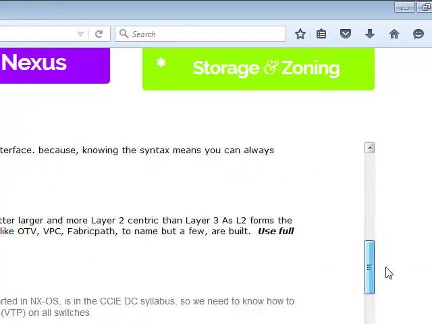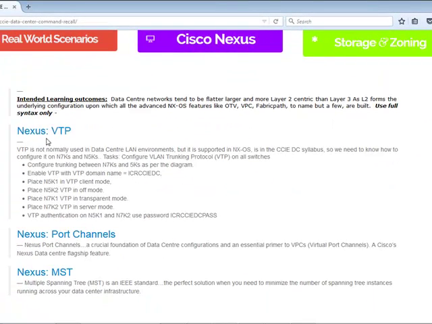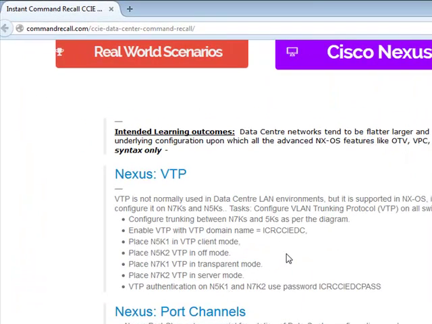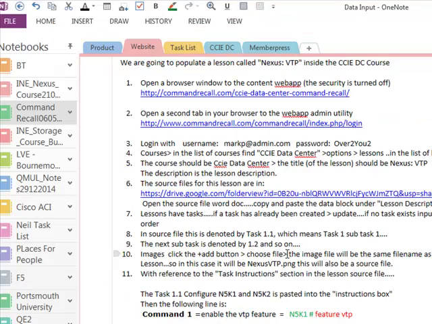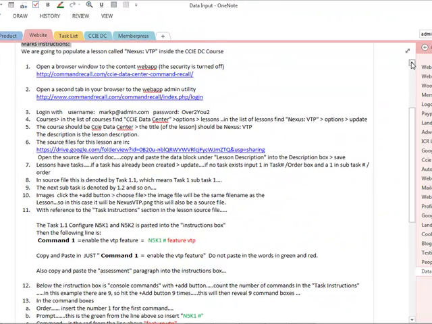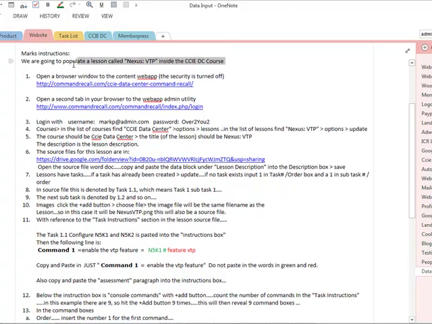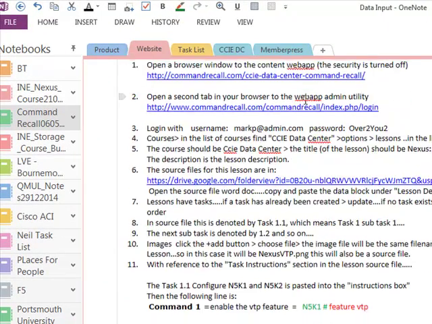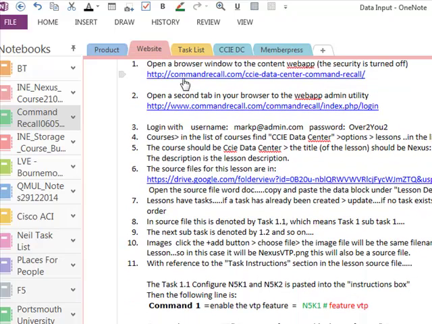So what we're going to concentrate on today is how to populate Nexus VTP. As you can see, I think this is what was done earlier. What I'm going to do is clean this out and we'll start again. So what we're looking at here are the instructions which we've already written. This is all about populating a lesson called Nexus VTP.